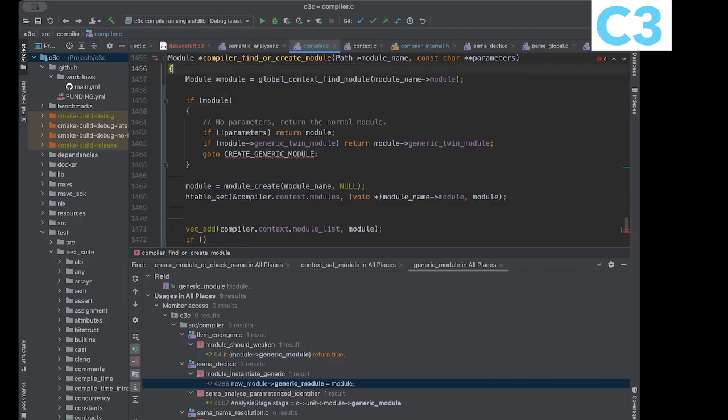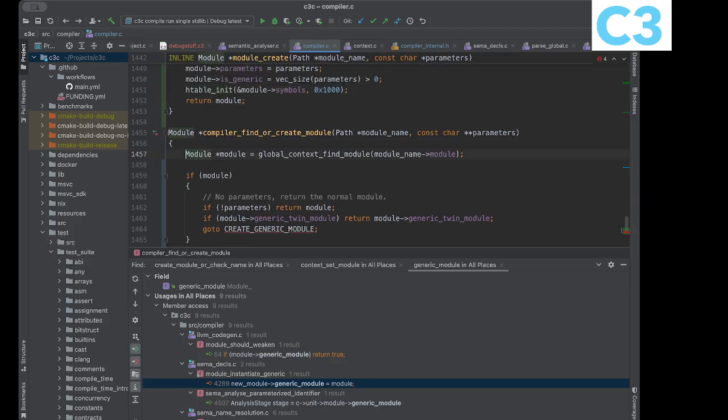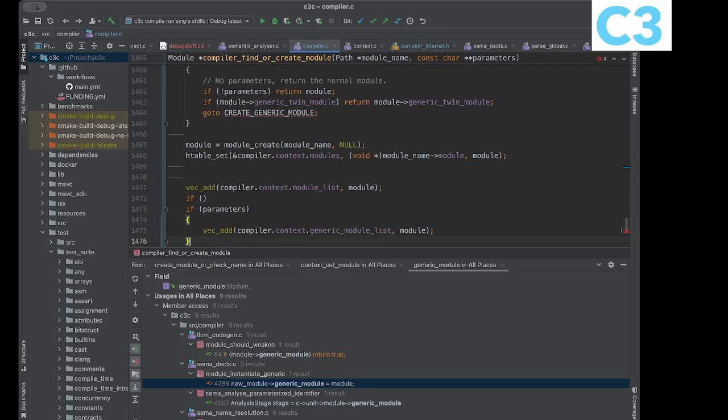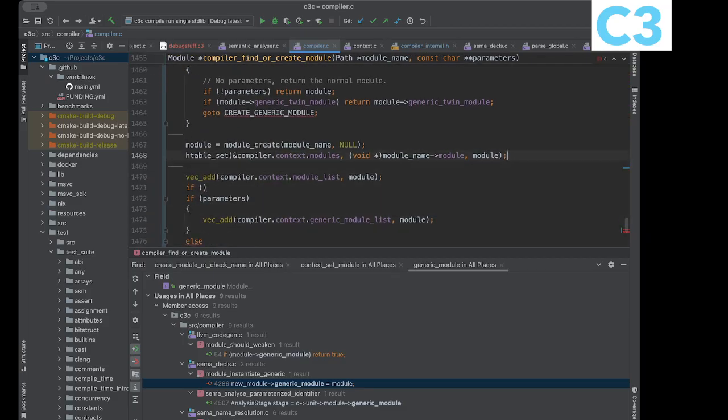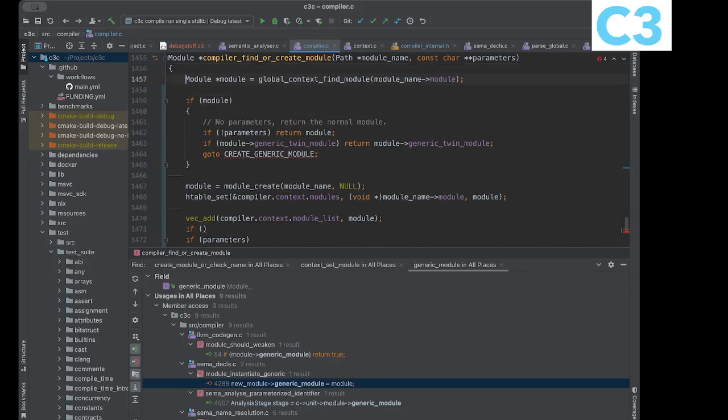Okay, so what happens? We go in here, try to find the module. If we find the module, if it doesn't have any parameters, we return the module. Otherwise, we try to return the twin module if it exists. Otherwise, we're going to go to generic module. Now we get out of this. Now we know we don't have a module, so we're going to generate the normal module here and add it to the module list.